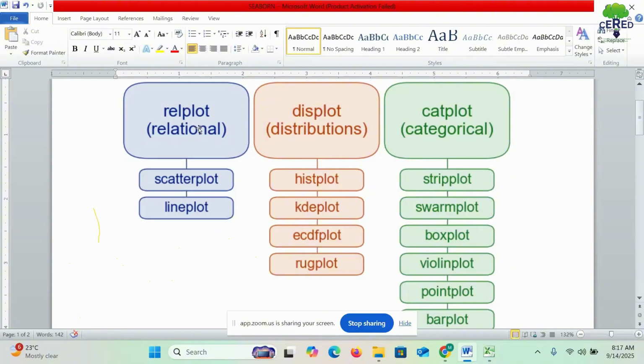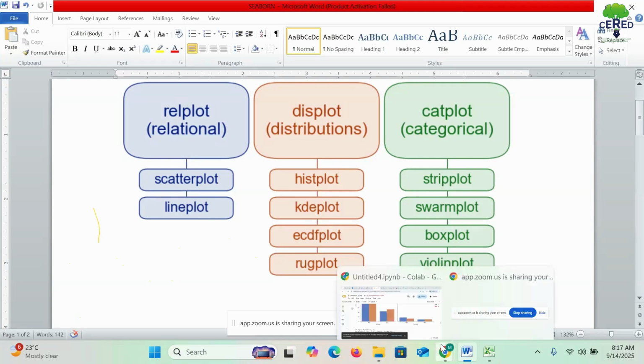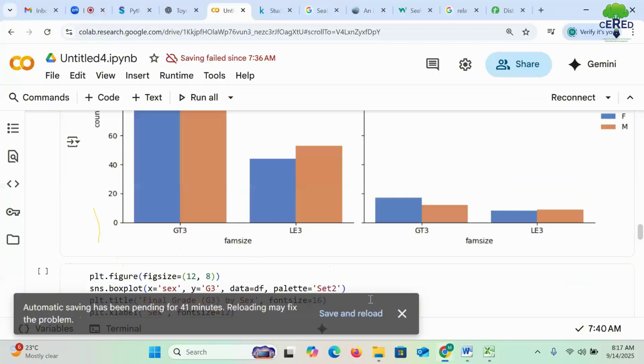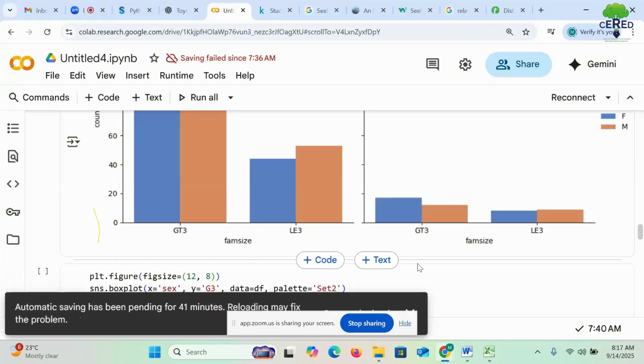So on a broad note, you can classify the categories into three things: relational, distribution, or categorical. Under categorical, you can take strip plots, swarm plot, box plot, violin plot, point plot. Under distribution, we have hist plot, KDE plot. And under relational, we have scatter plot, line plot. Done? Okay. So anybody having any kind of queries, you can ask me.